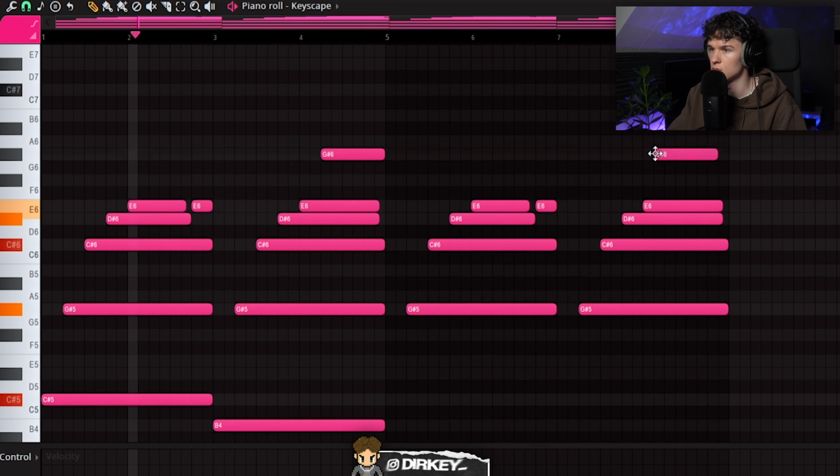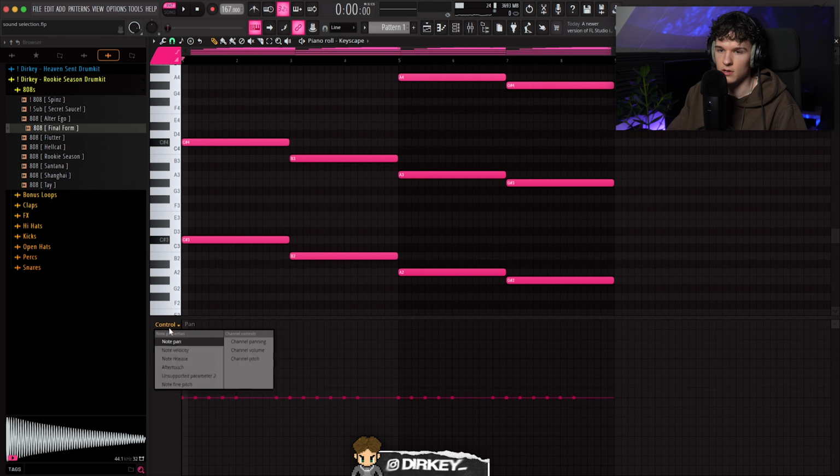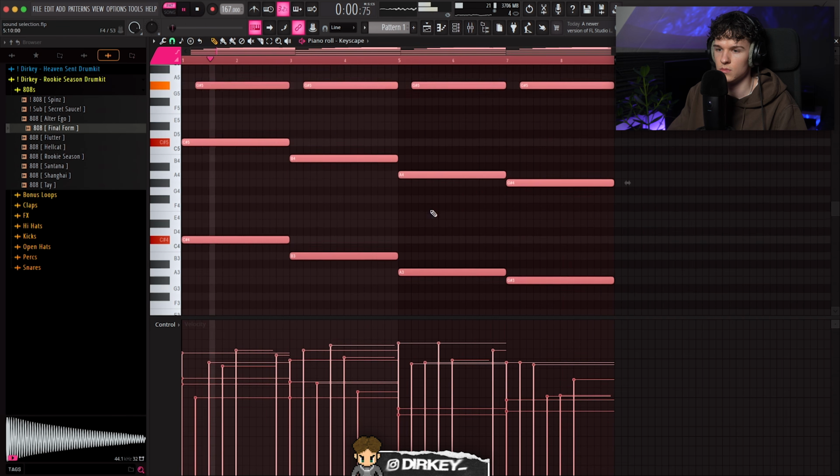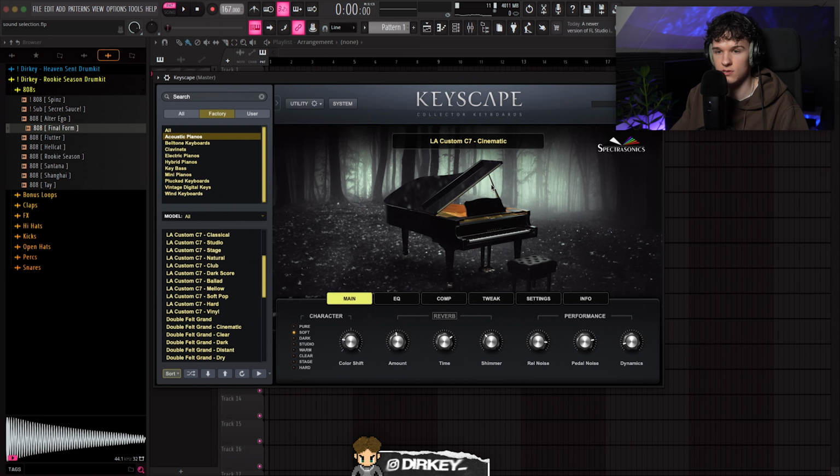See how this sounds. Last thing I'm gonna do is randomize the velocities like this. Maybe lower the velocities a little bit. Something like that. So like I said, now we're gonna change the preset. Maybe we're gonna stick with Keyscape. So let's go for acoustic pianos and find something else than the grand piano because I've been using this a lot. So let's switch it up a little bit.